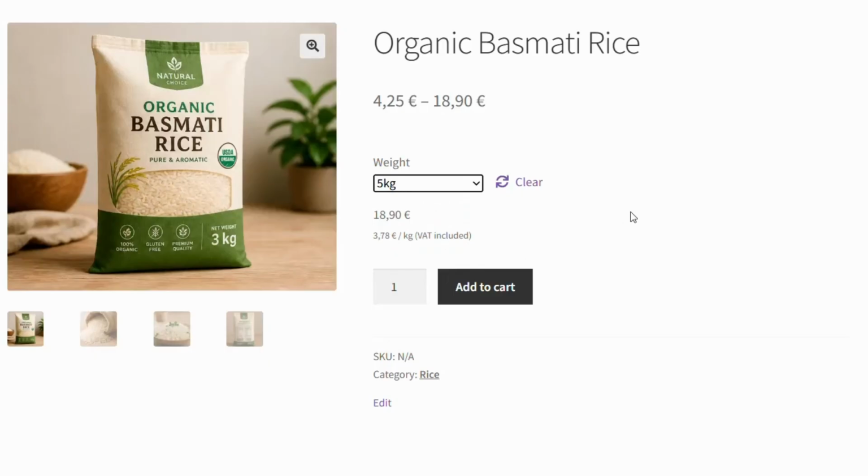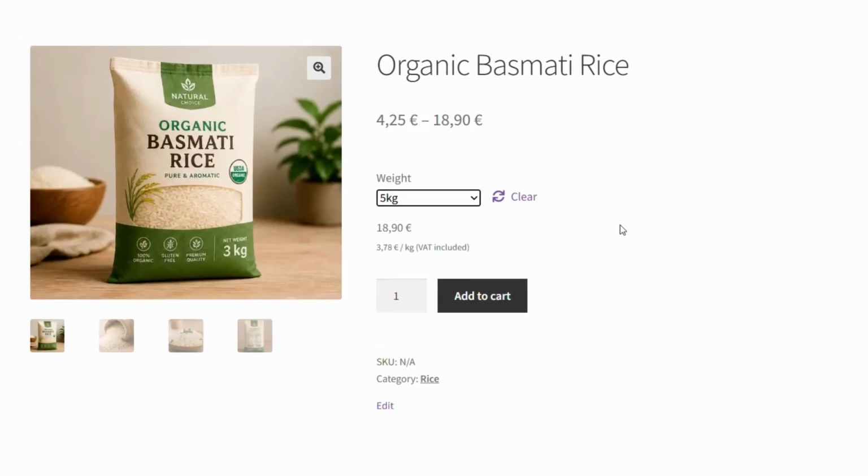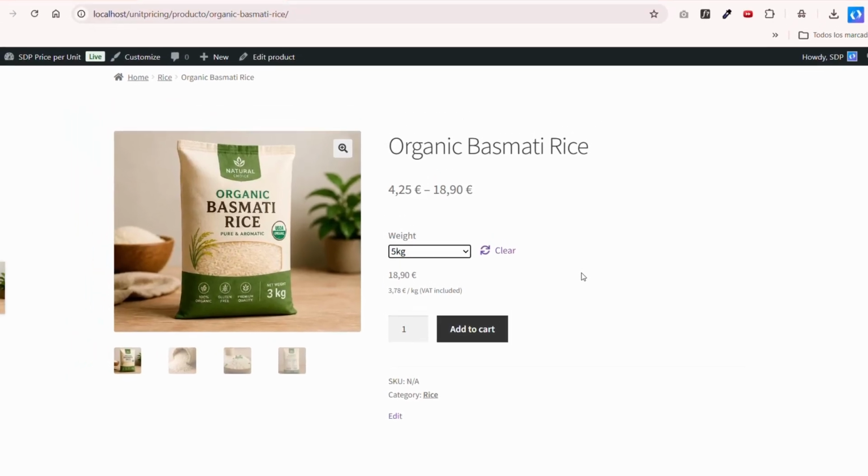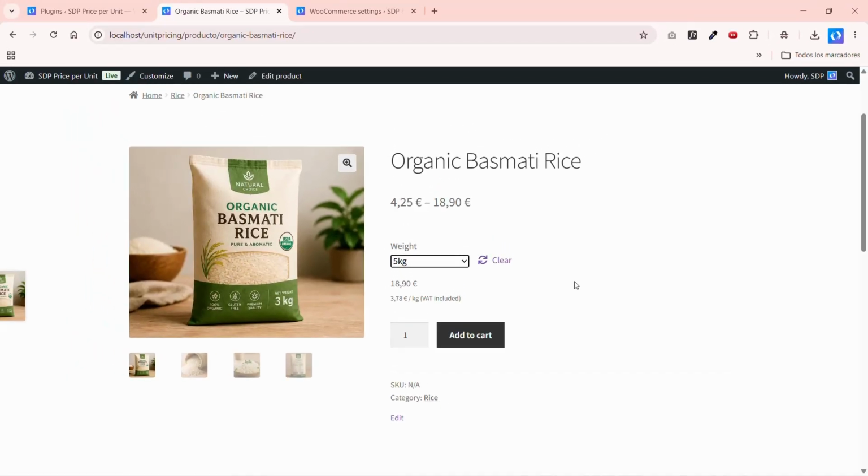To quickly recap, there are three main things to check when unit price is not showing. First, make sure the product has the required data, such as weight or dimensions. Second, check the visibility settings at product level. And third, review the global settings in WooCommerce to confirm where unit pricing is enabled. If all of these are correctly configured, the unit price will be displayed automatically.